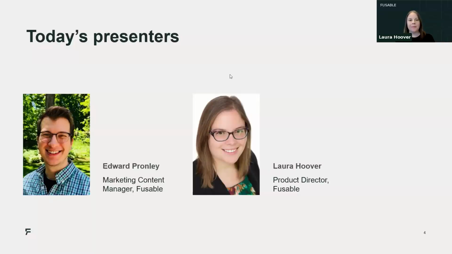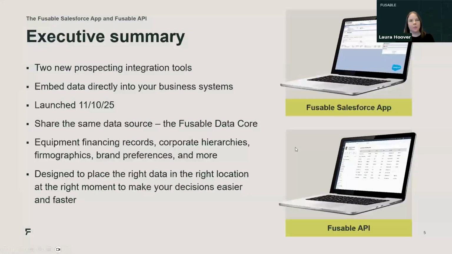Hi, everybody. As Ed mentioned, I'm a product director here at Fusable and your resident expert on the Fusable Salesforce app and Fusable API. So let's start with the question everyone is here to answer. What are the Fusable Salesforce app and Fusable API? They are two new ways that Fusable helps you integrate our industry-leading prospecting data directly into your business systems and decision workflows, helping you identify stronger leads, make faster decisions, and accelerate the speed in which you capitalize on new opportunities. Both products launched on November 10th, 2025, and both share the same data source, our new Fusable Data Core.